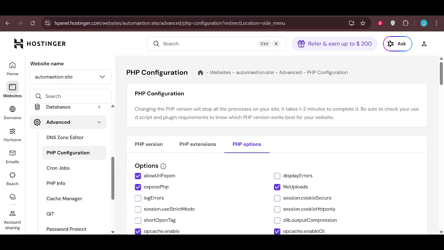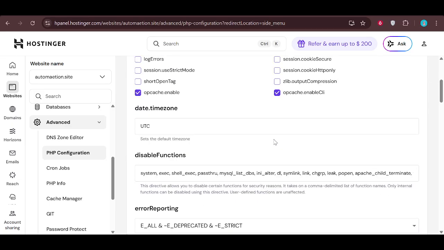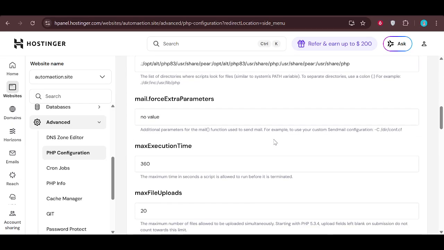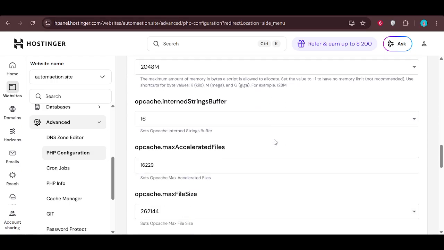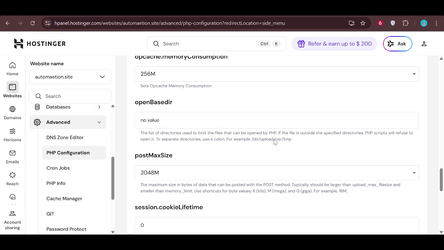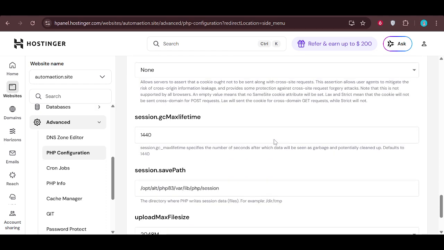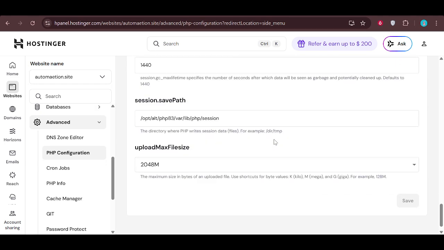Scroll down through the options until you find a row called upload_max_filesize. This setting defines the maximum size allowed for a single uploaded file, such as when you upload a theme, plugin, or media file through your site's dashboard. Click on the current value and change it to the new limit you want. For example, you might set it to 512M for 512 megabytes or 1024M for 1 gigabyte. Just be sure the value you choose is reasonable for your hosting plan and the kinds of files you actually need to upload.